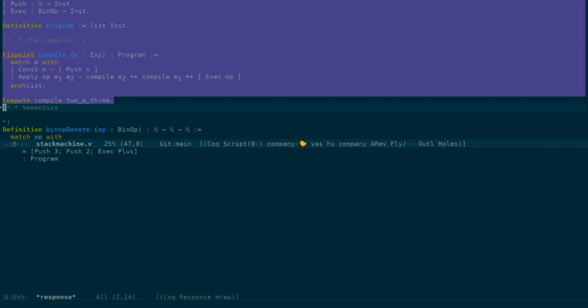You'll see some instructions like push 3, etc. Okay, so this is your compile. Now what we want to do is show that this compile is correct. Any questions?